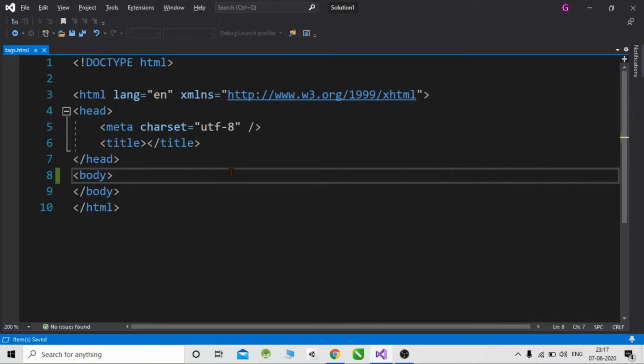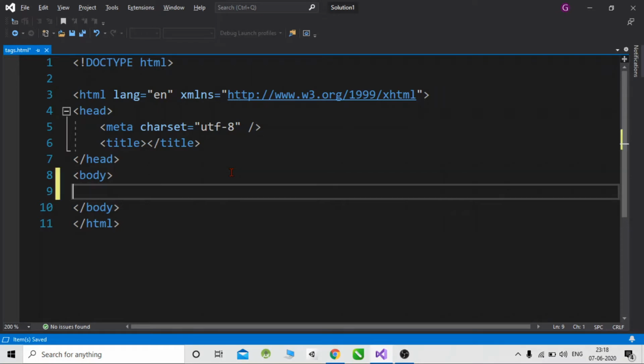Today we will learn our fourth tutorial of HTML. Today I will tell you some basic tags of HTML. So let's get started. First, we start with the paragraph tag, the p tag.